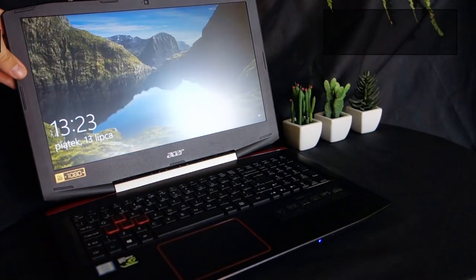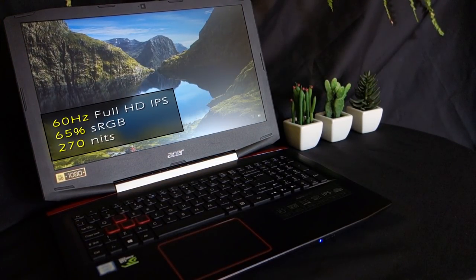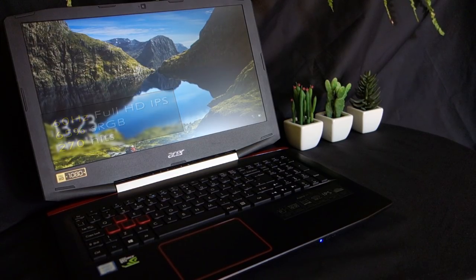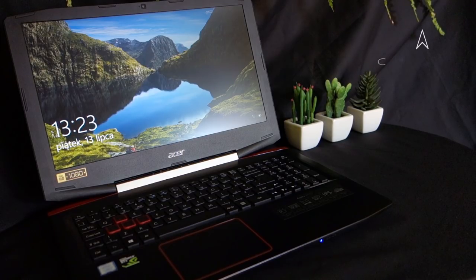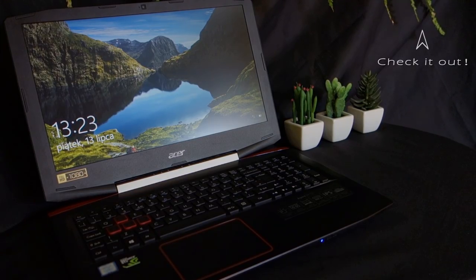The display is a 60Hz Full HD IPS panel with 65% of sRGB color reproduction and 270 nits of brightness. The viewing angles are decent being IPS, but keep in mind that this is a budget gaming laptop. However, for gaming and some basic content creation, this is a good display.